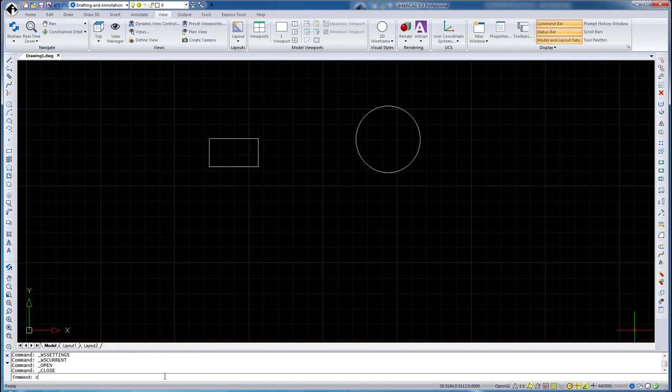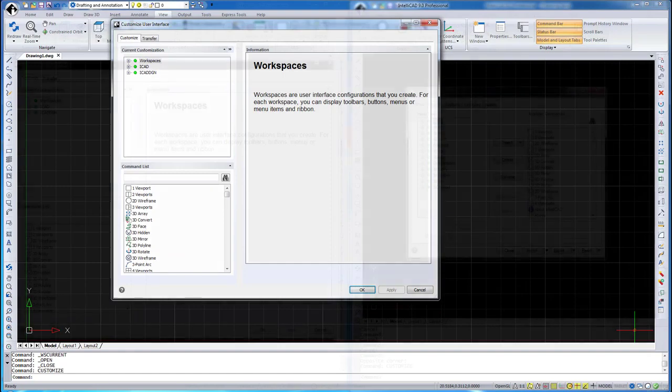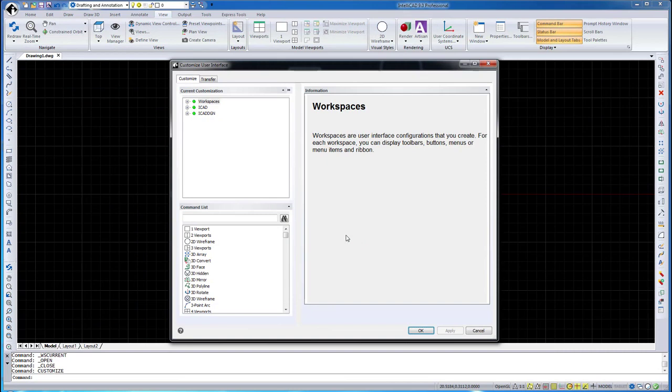The last feature I would like to review in this video is the fully redesigned Customize dialog. I've opened an old version of this dialog so you can see the difference. The new version of the Customize dialog contains two tabs. Customize tab, where you can change settings and commands for workspaces and customization files, and the Transfer tab, where you can create and save new customization files.